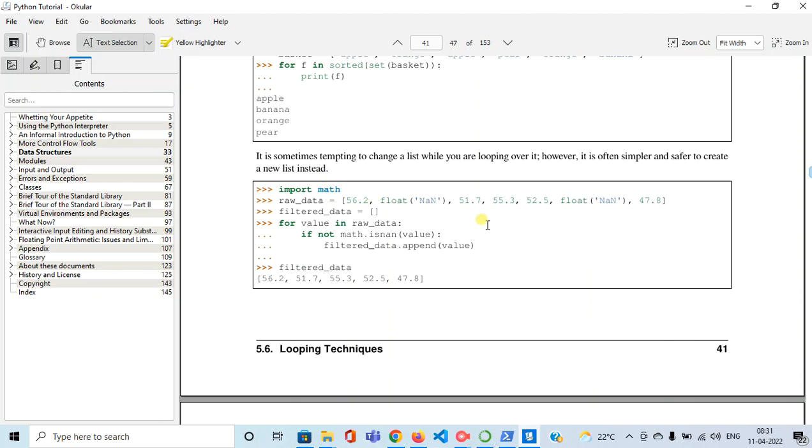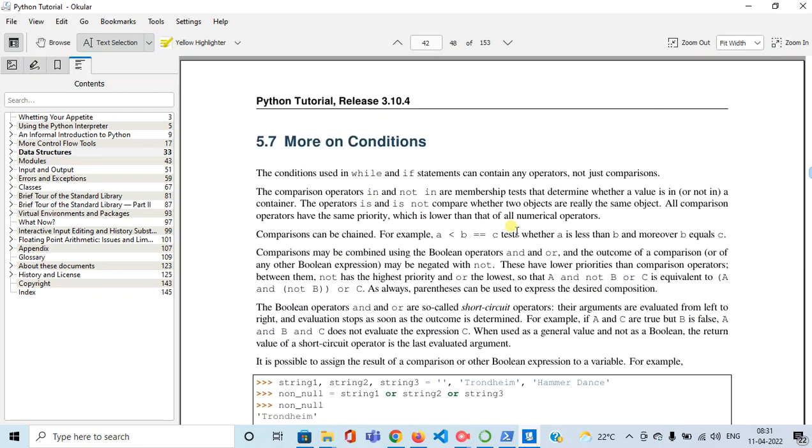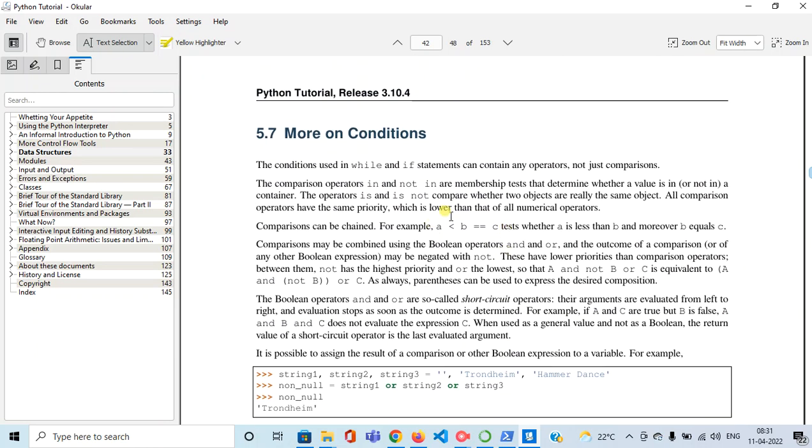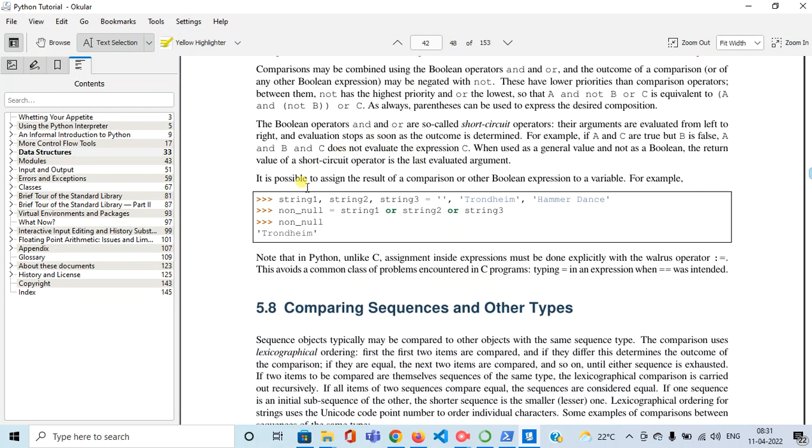Next, we are importing the math library here. We have certain not-a-number floats within the list. What we are doing is, if not math.isnan, filtered data is an empty list to begin with, and we go on appending. So all the NaN values go off. What we get is 56.2, 51.7, 55.3, 52.5, 47.8. Don't worry that I'm covering too many syntaxes and things like that. At the end, we'll have practical programs.